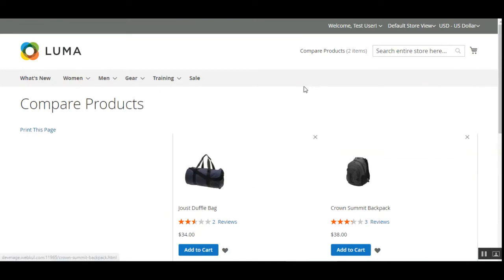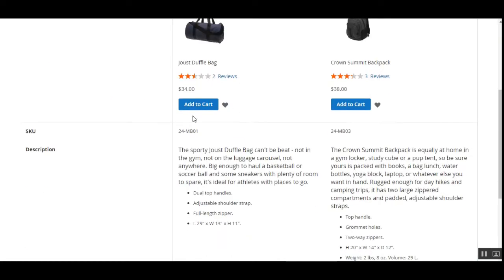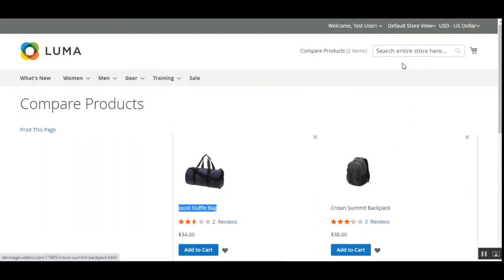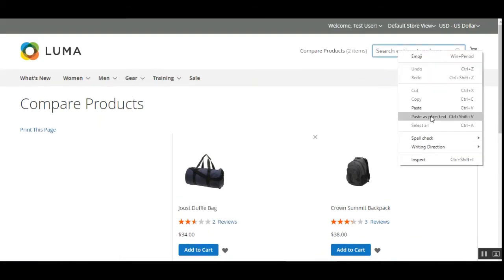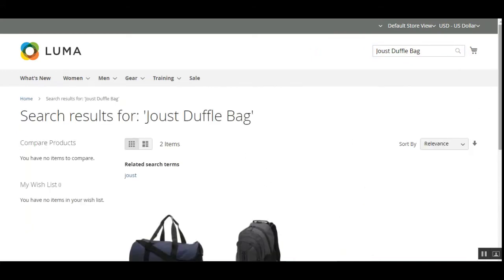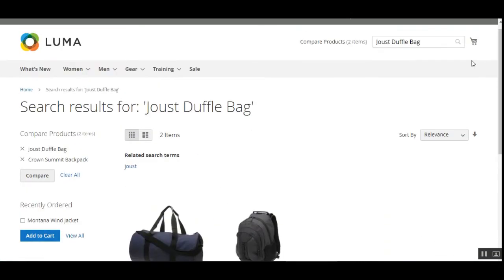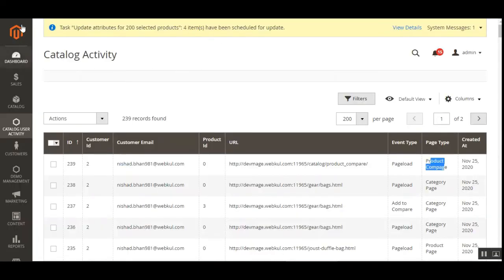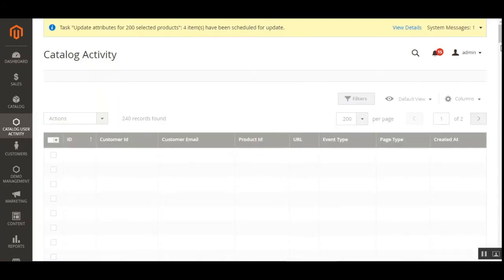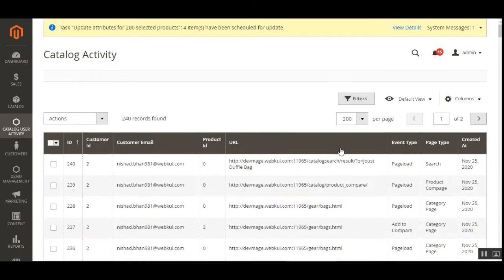Now the same goes if a customer searches for a product. For example, if I search for this particular product using this section here, and tap the search button, we have this just duffel bag being displayed now. Now let's go to the catalog activity, refresh the page once again, and scroll down a bit.